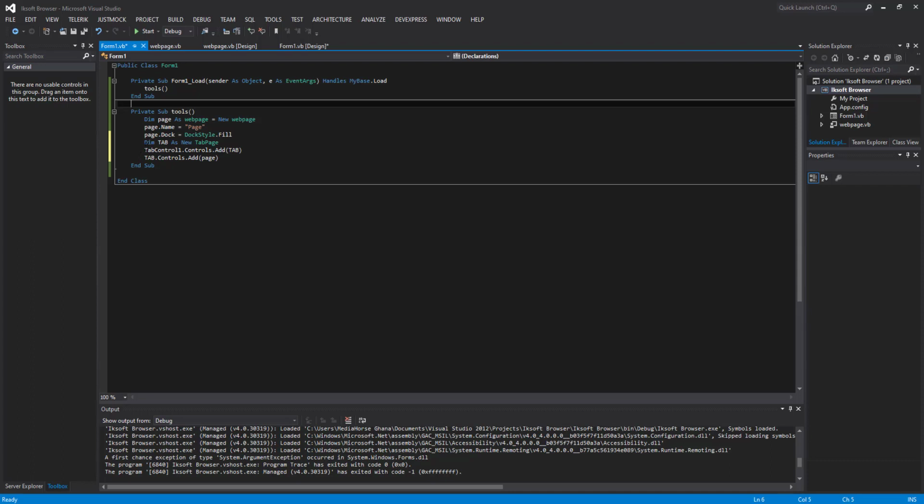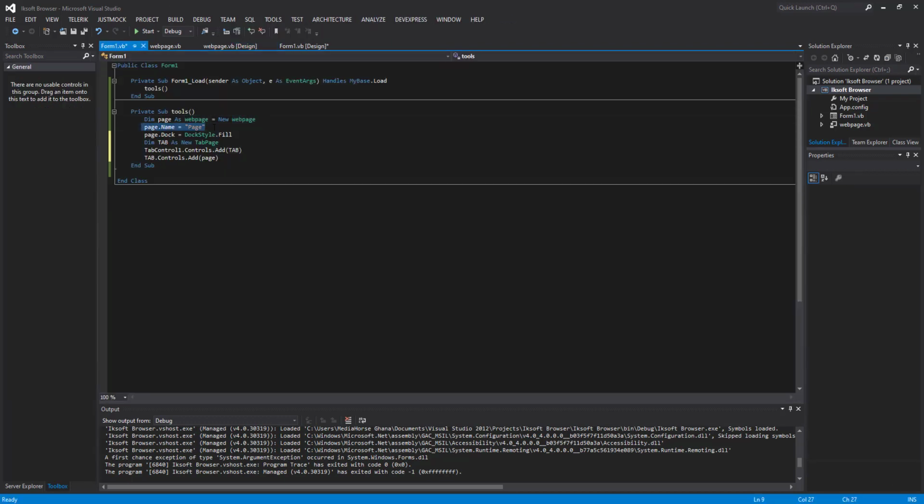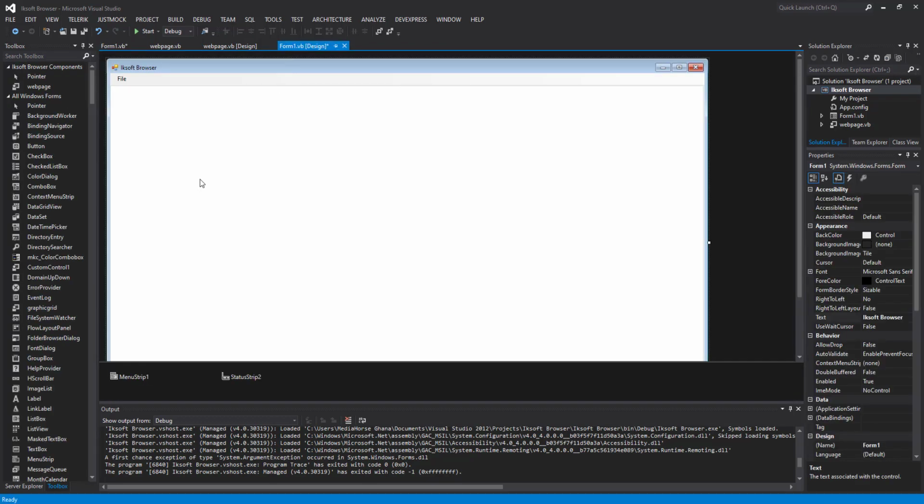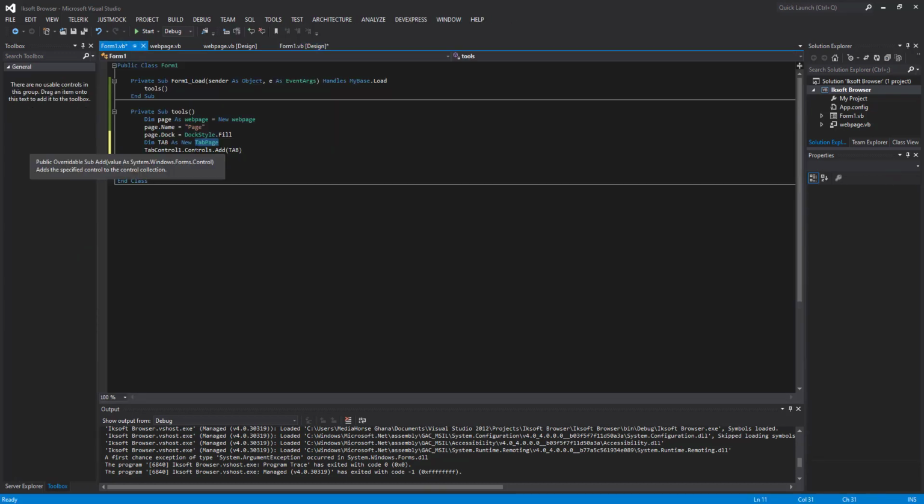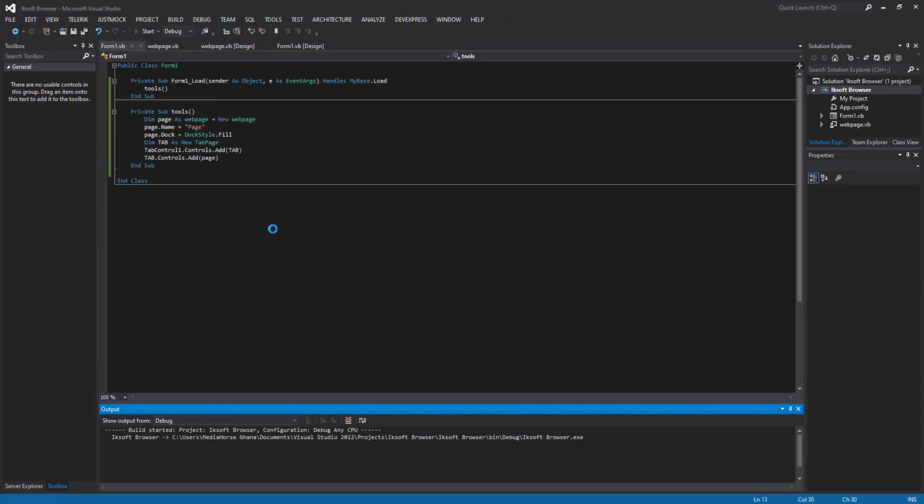Good. That is all. So we said that we are declaring a page as a web page, which is this whole form, right? Good. And then we said that the page name is going to be page, and then we said that the page.docstyle should be filled. Good. And then we declared tab as a new tab page, which is a page within this tab control, right? Good. And then we said that tab control one dot controls dot add should add the tab page we added. So the tab page should also add this particular page. So let's start it once again, and let's see if we will get some errors.